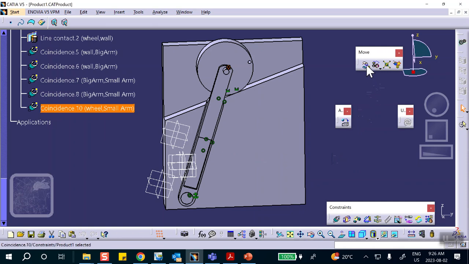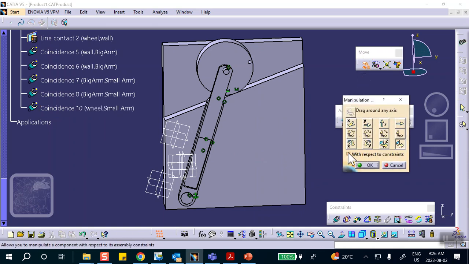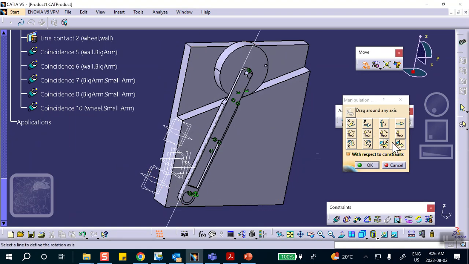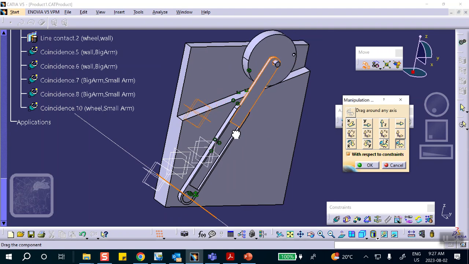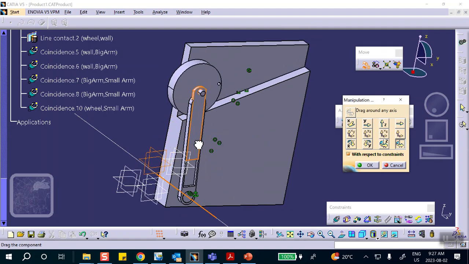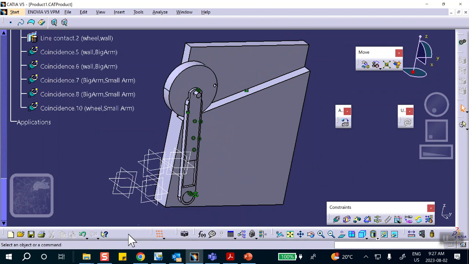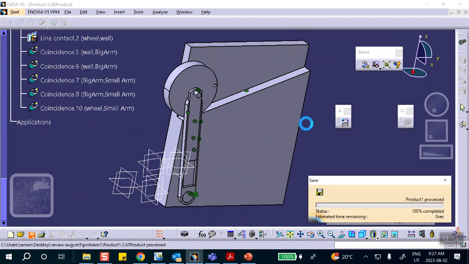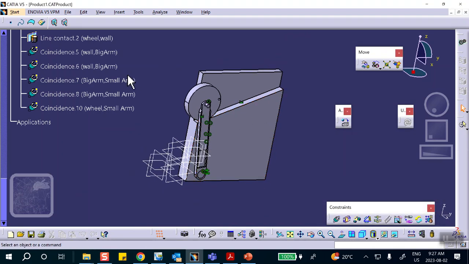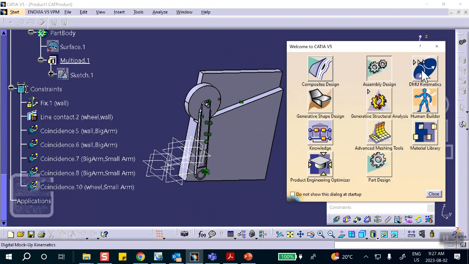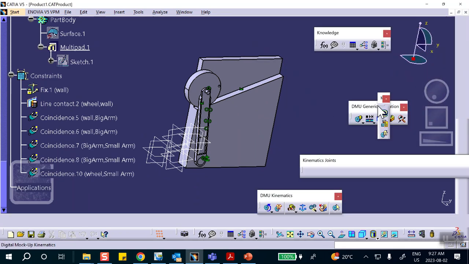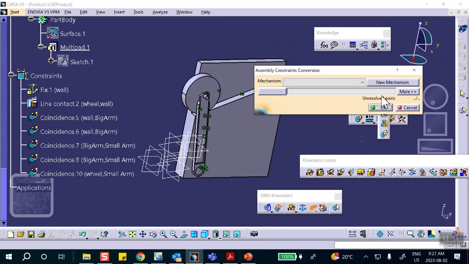Let's check to see if it's working. So move, manipulate, check this box, and then let's rotate about this axis. Find out. Yeah, see, that's the way it's supposed to be, right? That's the way it's supposed to be. So I'll start at this end. Good, everything is okay. Now we're going to go and create our joint. So digital mockup, DMU kinematics, get the magic wand out. New mechanism, auto create.